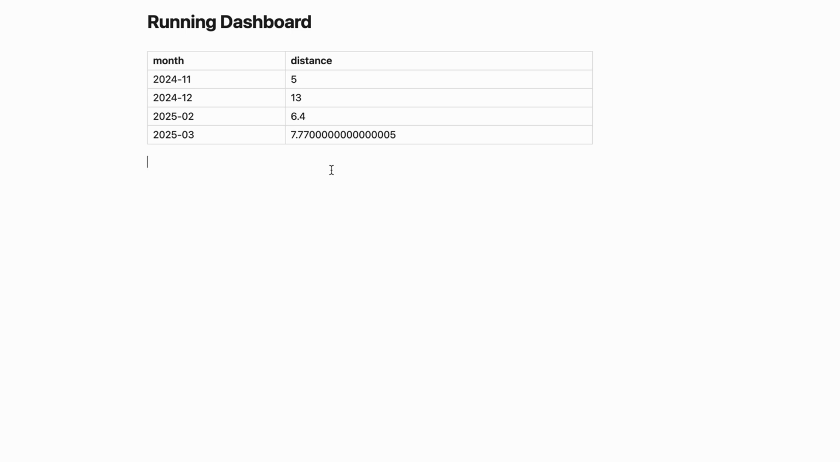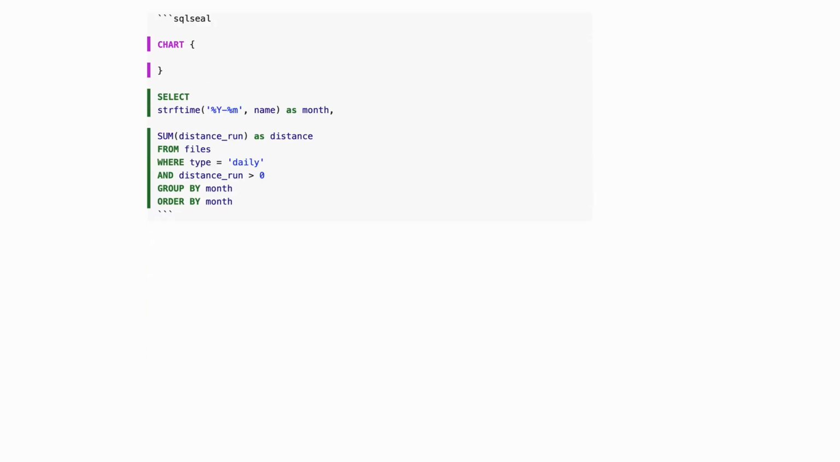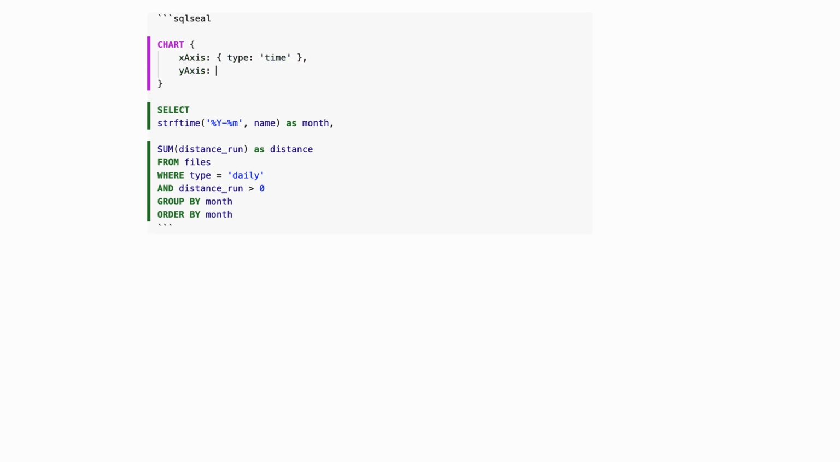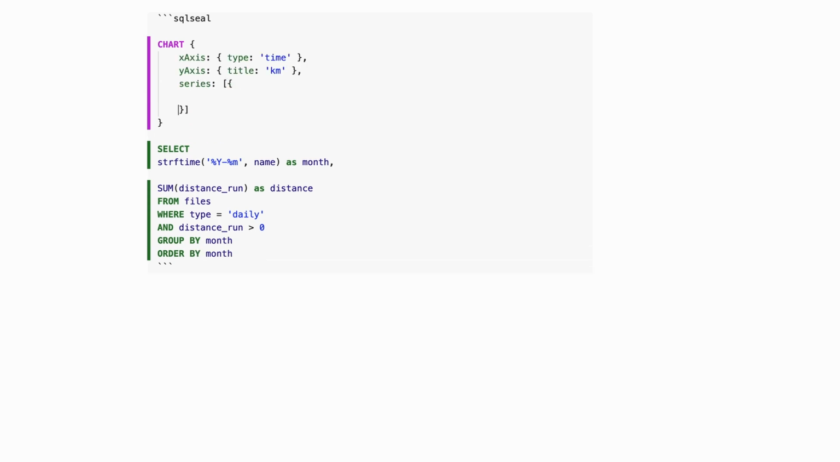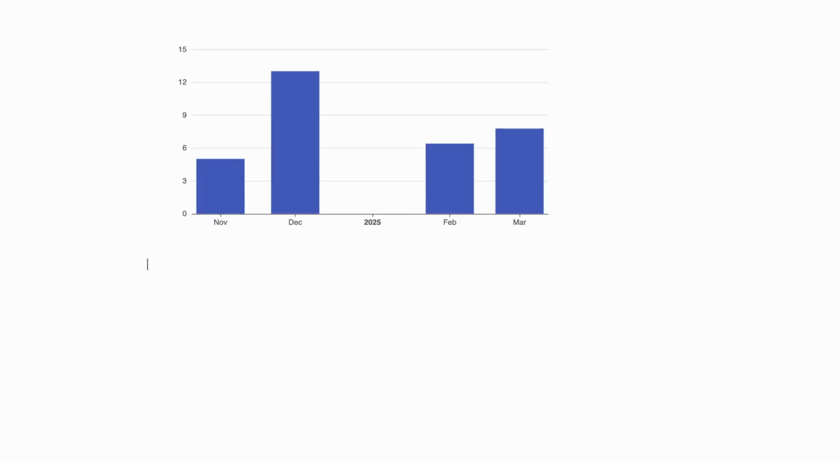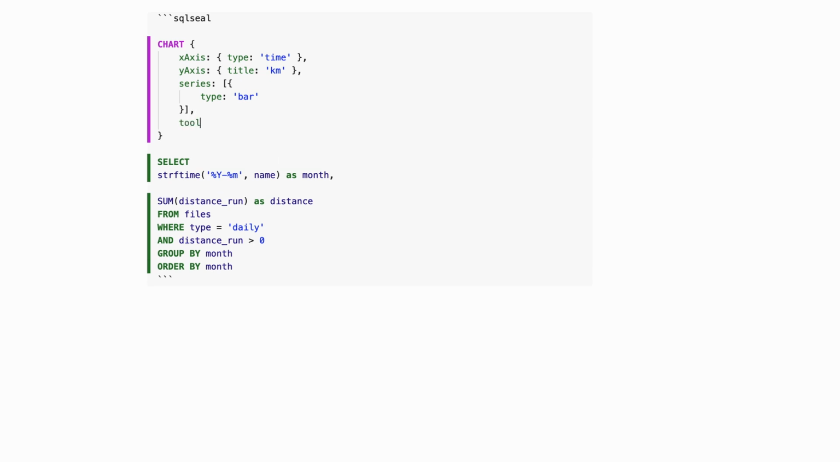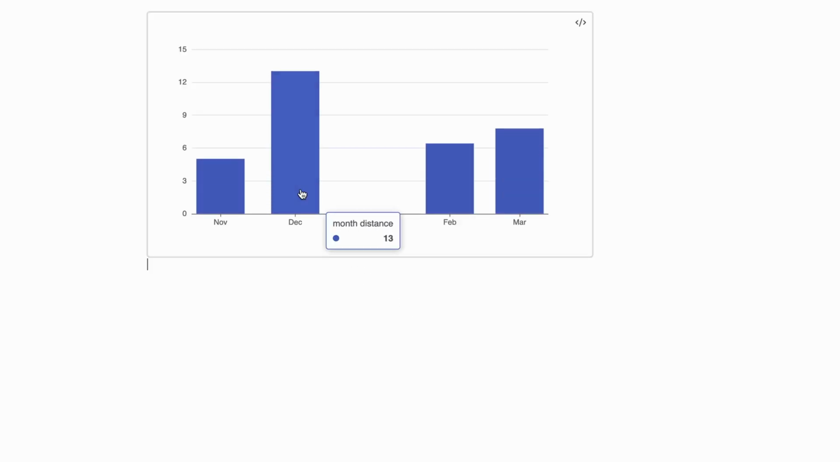Let's visualize it. By installing the SQL Seal Charts plugin, you can extend its functionality with fully interactive charts. It allows for plenty of possibilities, and one of my next videos will dive deeper into that. But for now, let's see how easy it is to create a bar chart. With these few lines of configuration, you can get a full bar chart. We can even add interactive tooltips.